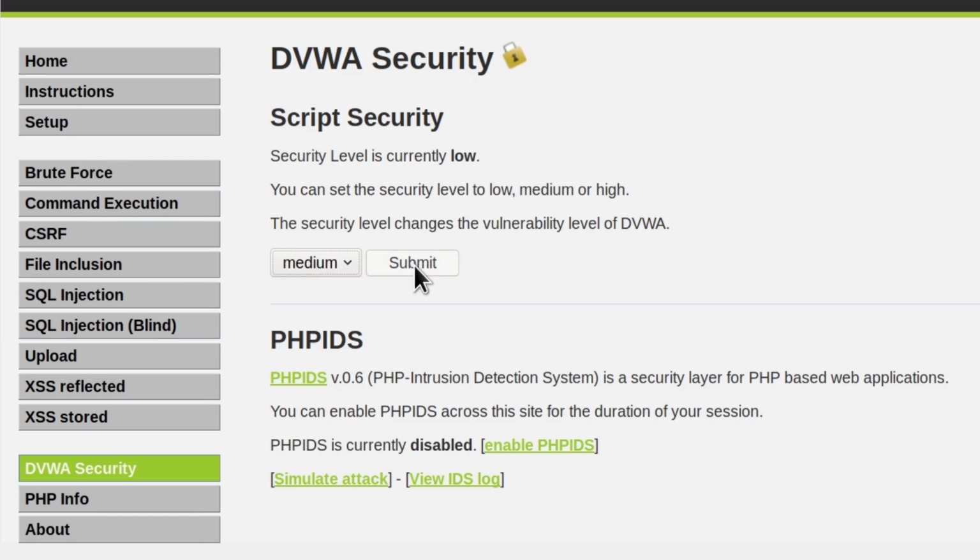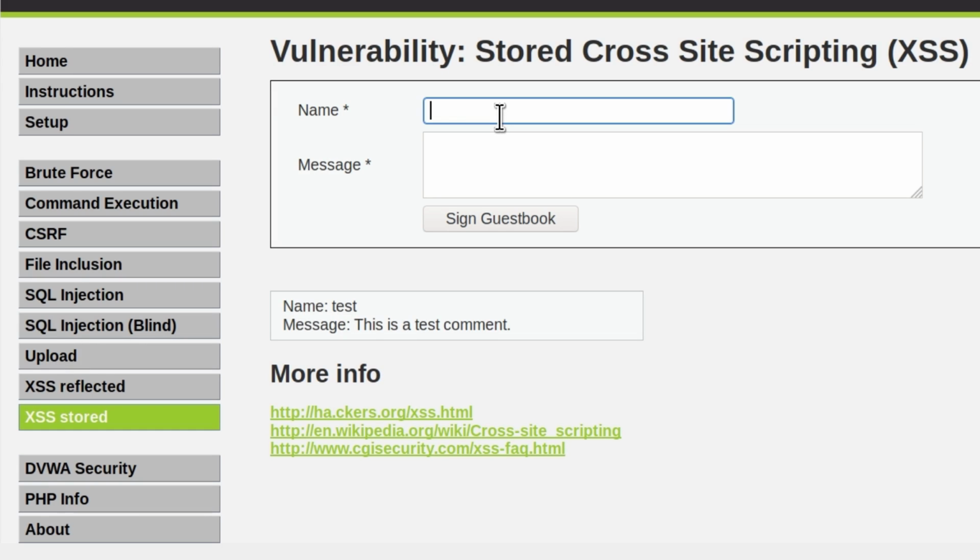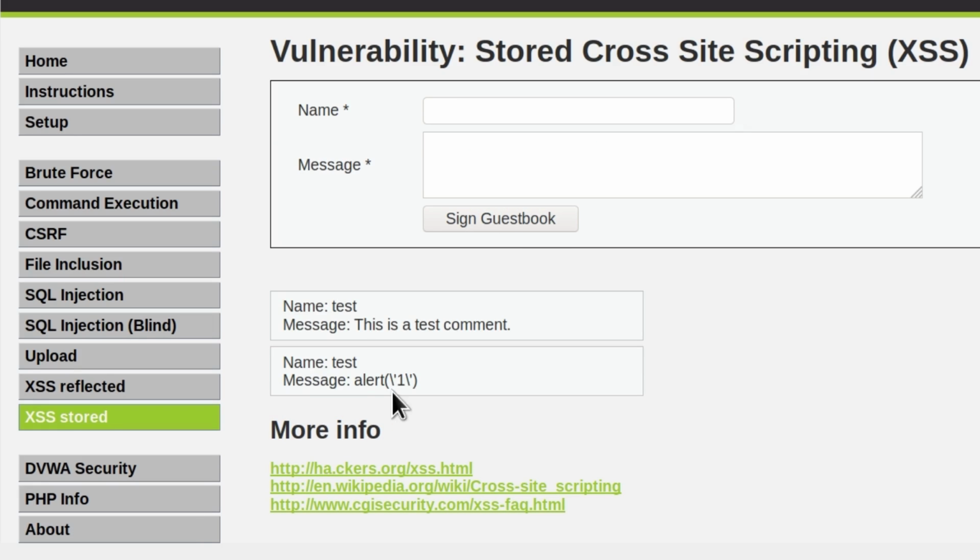So if I go on medium, submit, go back to the XSS stored, and I try to input right here, it still seems to be limited characters. So we can't type longer words than this. Let's give it a try right here. So script alert 1. And here we can name it test. It doesn't work. It seems that we get these slashes before our single quotes.